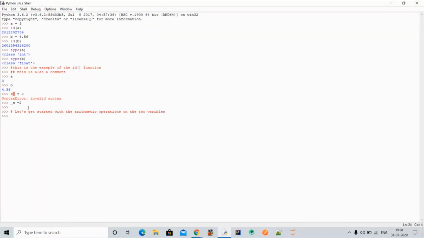So let's take a variable Jeet, and assign it 45, and Bhupendra, and assign it the value 5. Now performing the addition operation. Direct addition: Jeet plus Bhupendra.